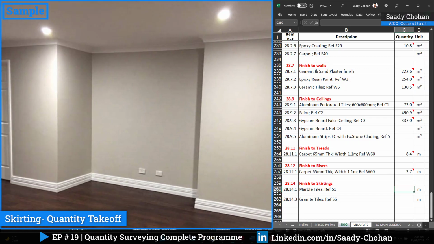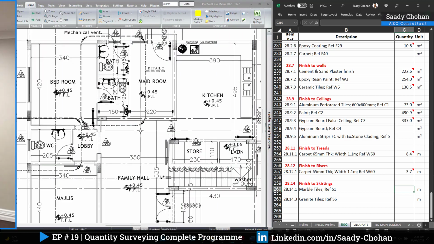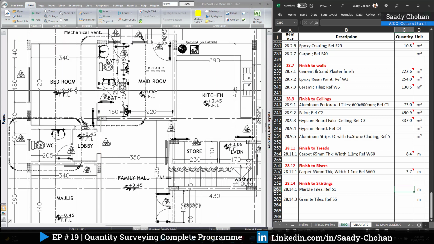Okay, so the next one is finish to skirting. Here we have two types, marble type and granite tile. For more details, you can check the specification, internal finishing schedule. More details are available there. Fine. So we need to get the total length in meter. So basically the skirting is going to be everywhere except the wet area wherever we apply the tiles. Apart from that, we need the skirting in a bedroom, in a family hall, and the other areas as well.